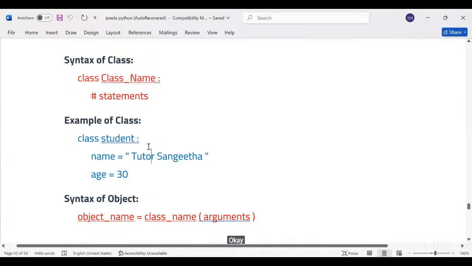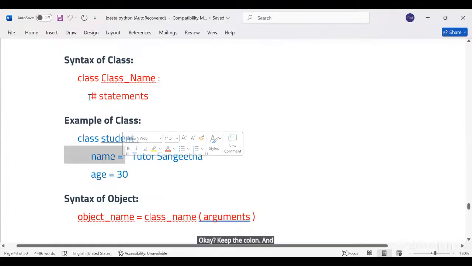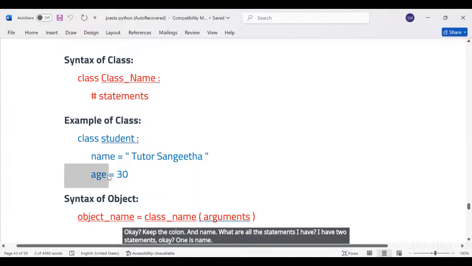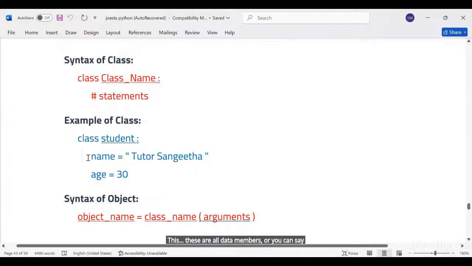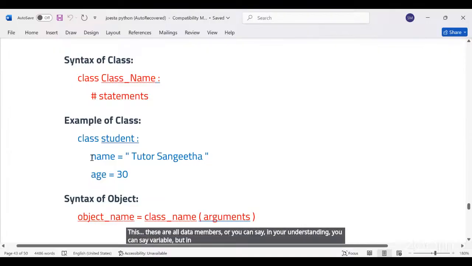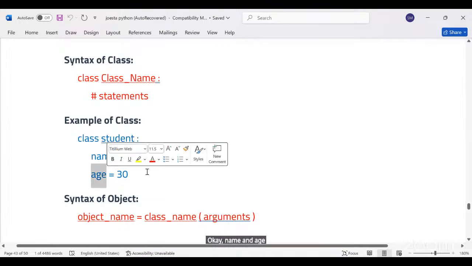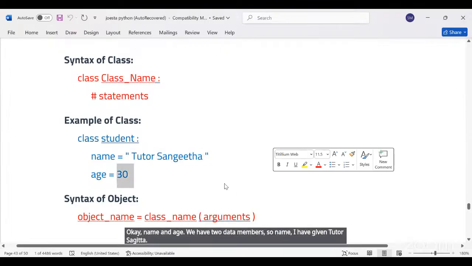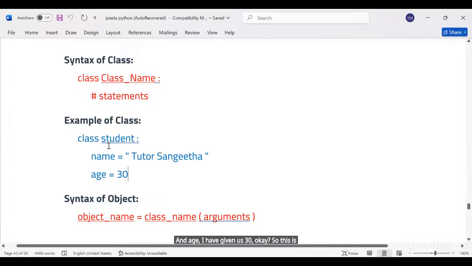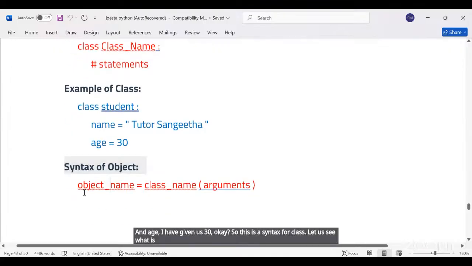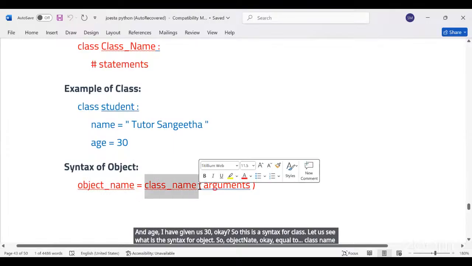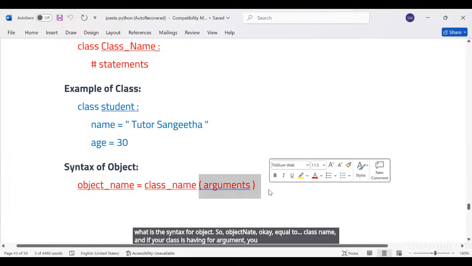Keep the colon and then the statements. I have two statements. These are all data members. In your understanding you can say variables, but in technical terms we say data members. Name and age, we have two data members. For name, I have given tutor Sangeeta, and for age I have given 30. So this is the syntax for a class. Let us see the syntax for an object. Object name equals class name, and if your class has arguments, you can give them inside the brackets.